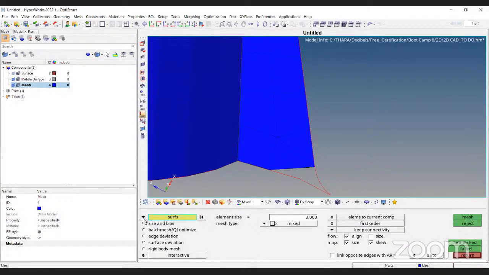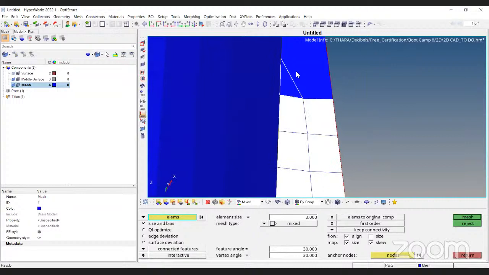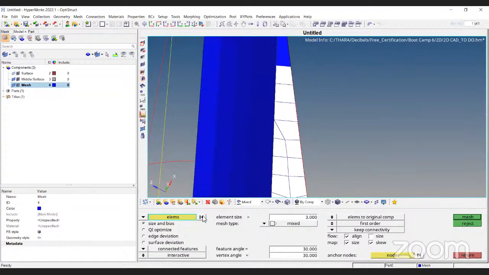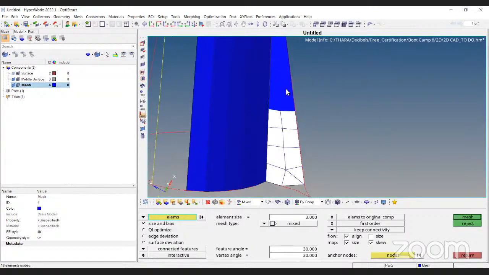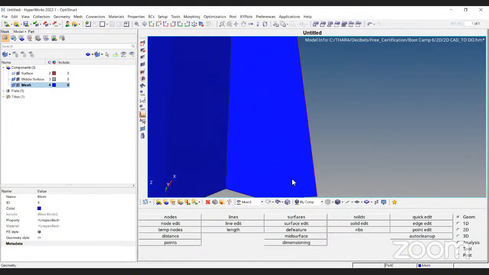Now what we need to do, now I'm switching to elements. Switching to elements means I need to remesh this one. You can go by selecting element by element, or else by selecting a window, and just say mesh. See, just observe, two triads are there, and two triads.